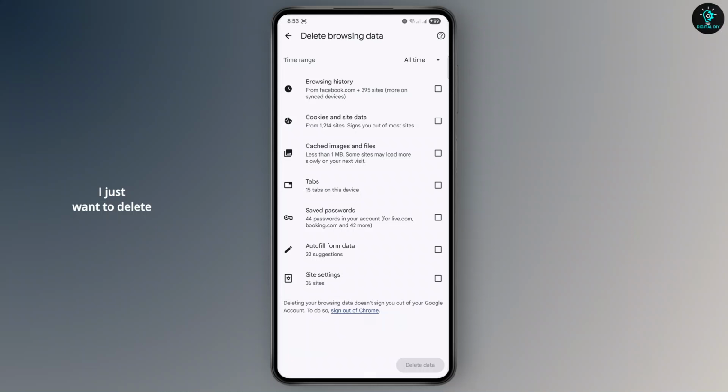But if you just want any specific data, you could just select some of the data you want. Let's say if I just want to delete autofill data and then site settings, I can do that. Or if I want to include cookies and site data, I can do that as well.